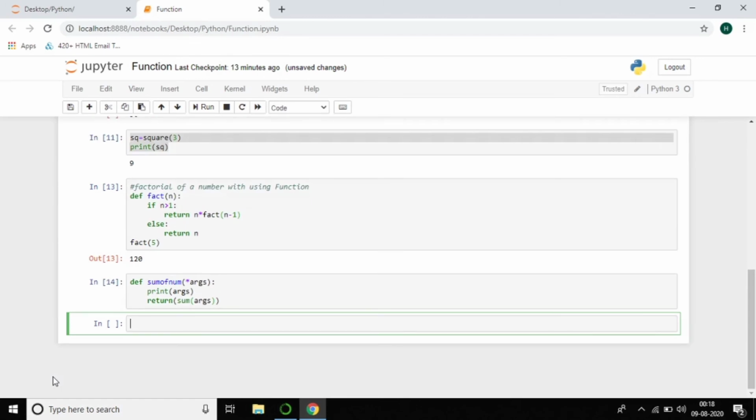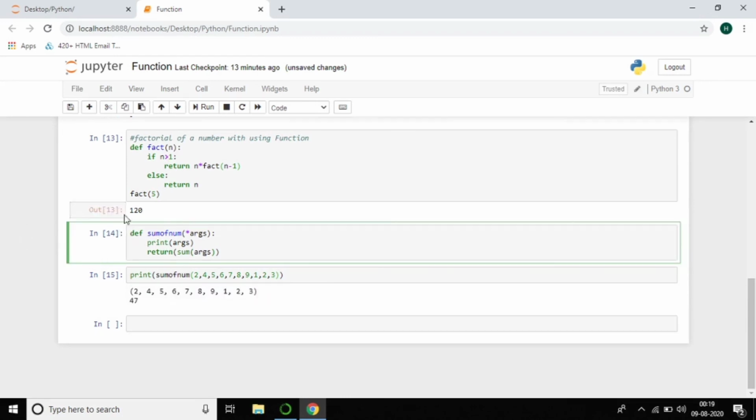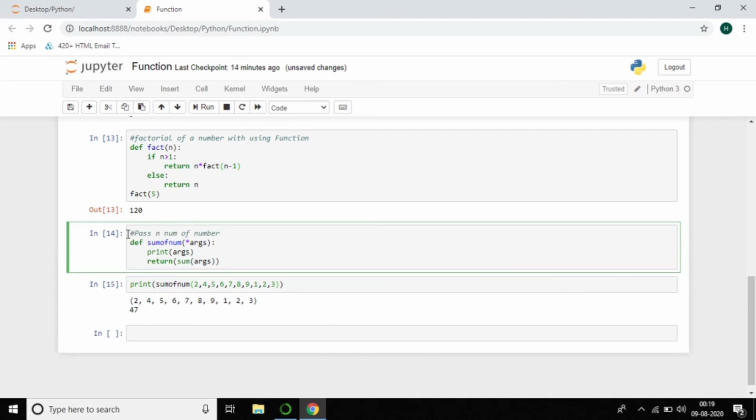Now nothing is done yet. Now we need to pass the values. If you want to pass multiple values to sum of numbers, like 2 comma 4 comma 5 comma 6 comma 7, you can pass n number of things, and you can see the output, which is 24. So if you want to pass n number of numbers into a function, that is called star args. This is the way to pass n number of arguments into a function.